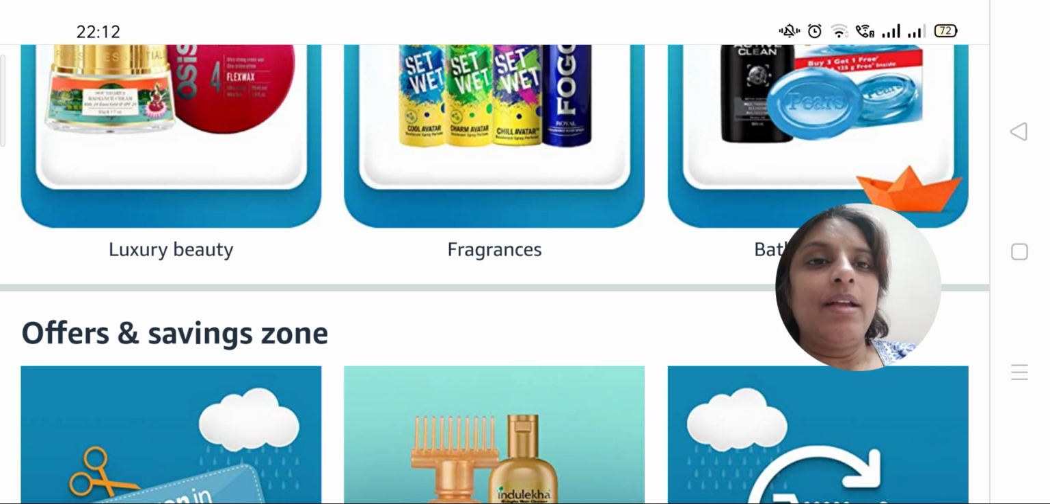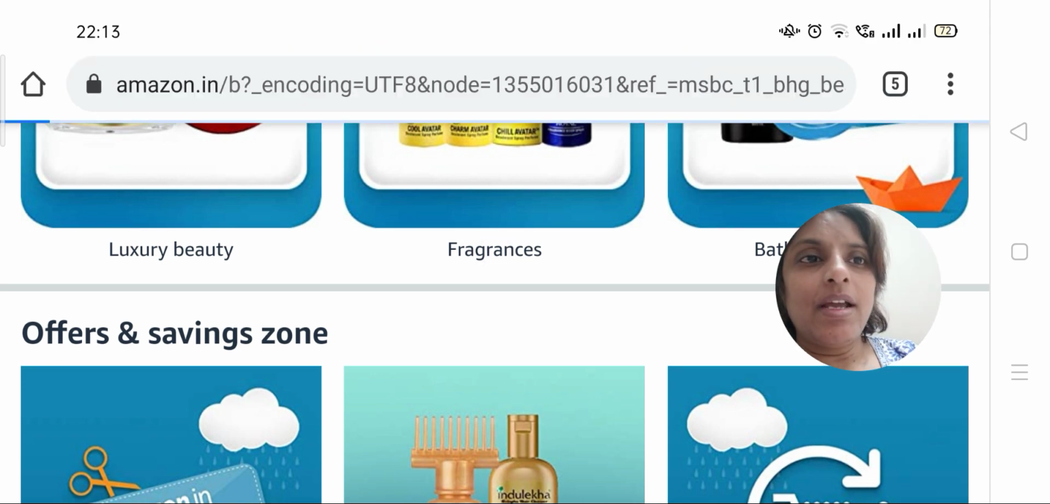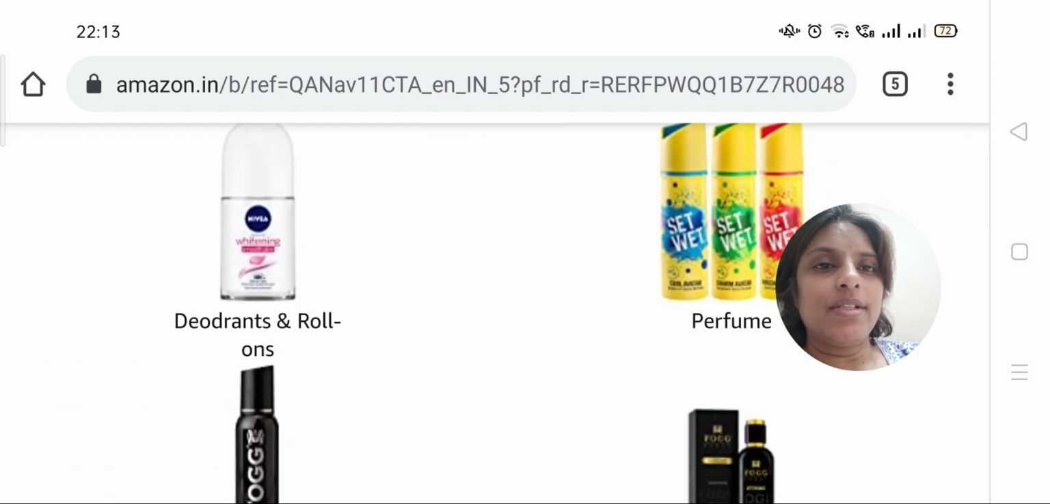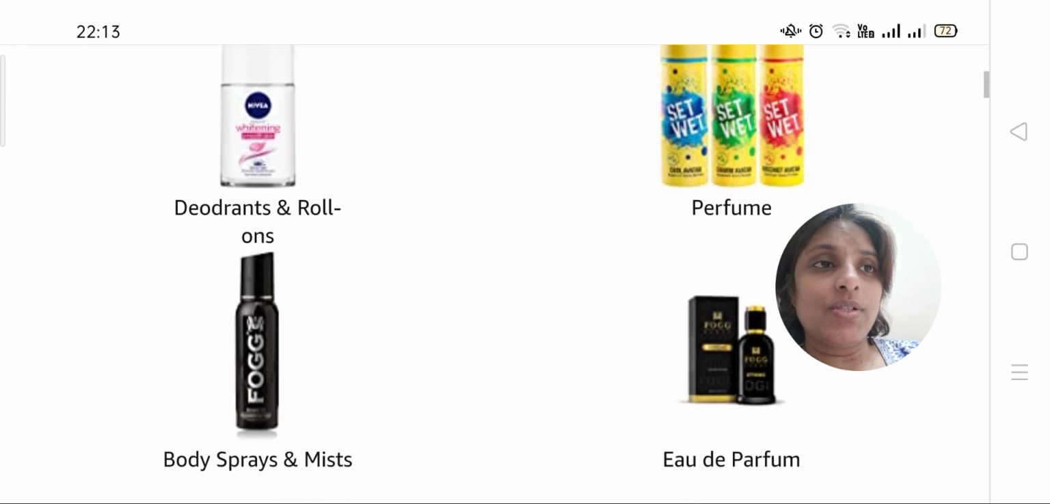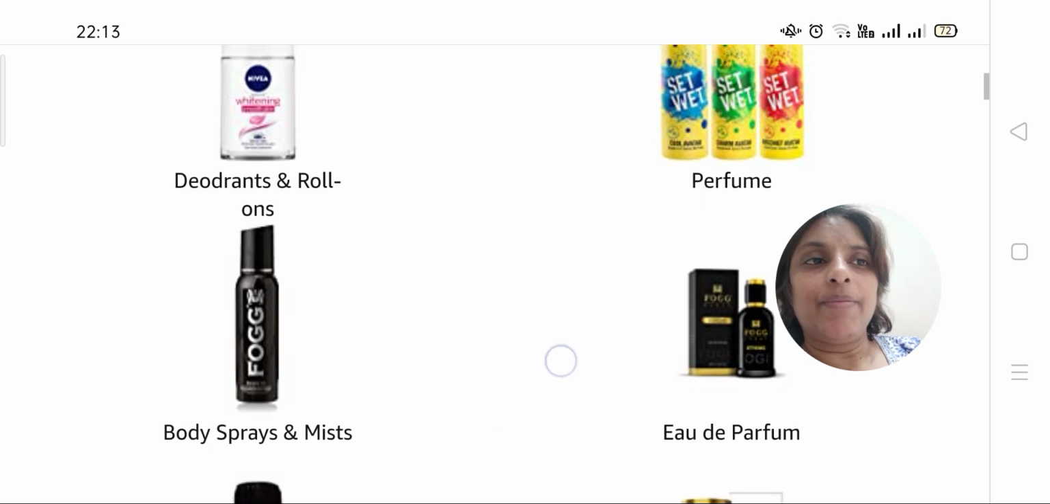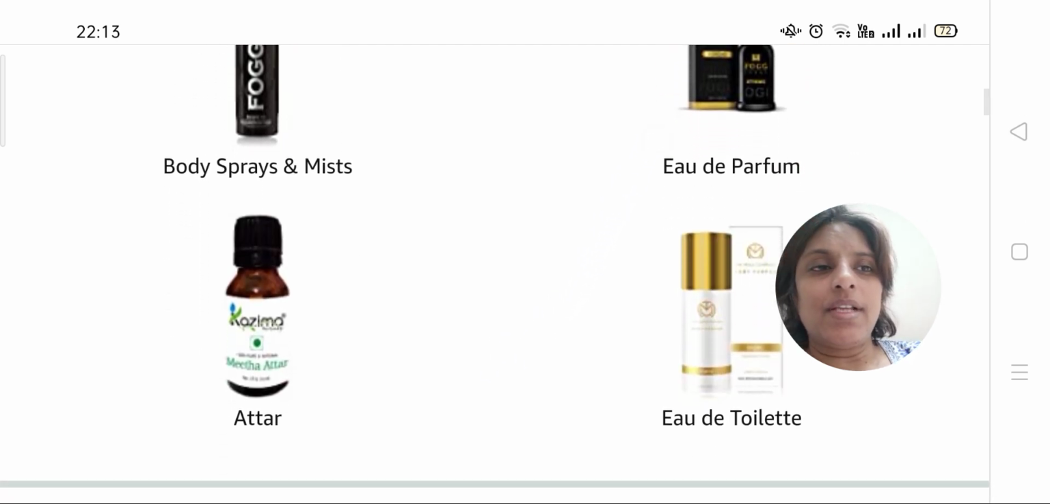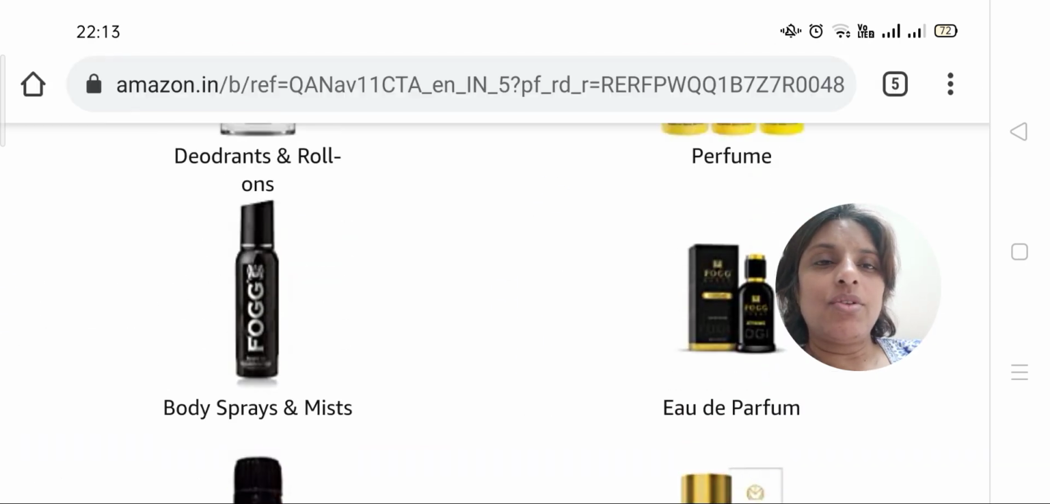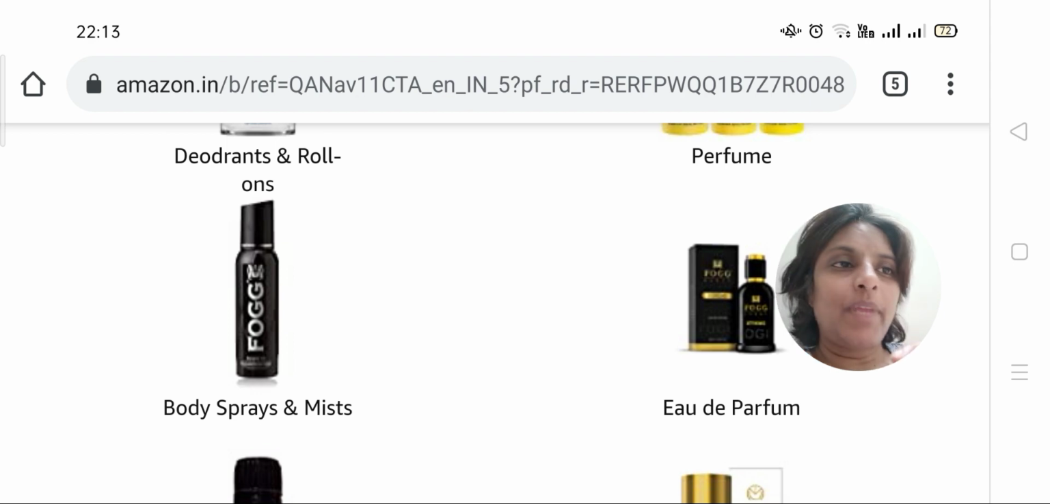So I am back on the Amazon site and say I want to promote fragrances, and I look at the different fragrance types. Okay, there's deodorants and roll-ons. I could focus on perfumes, body sprays and mists, etc. So let me show you how I can focus on something based on this.